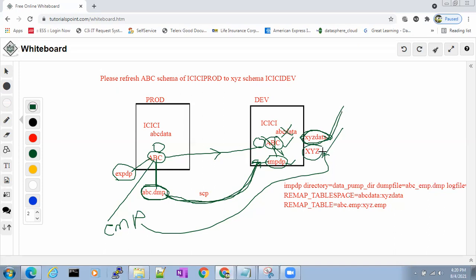Understood, right? Every user should have a table space. Without a table space or without a data file, where will this data go and sit? If there is no dedicated data file, obviously it will go and sit in the users data file. But we have to give a dedicated data file, right? So first we will create one table space, then only we will start the import. Understood, everyone?